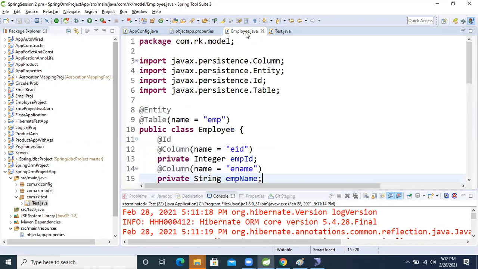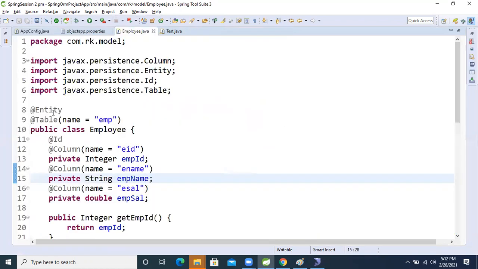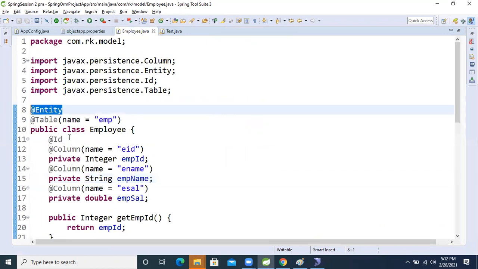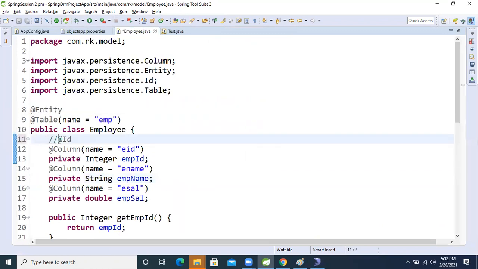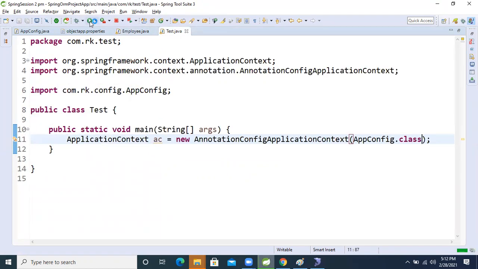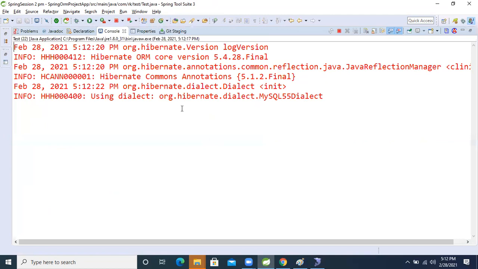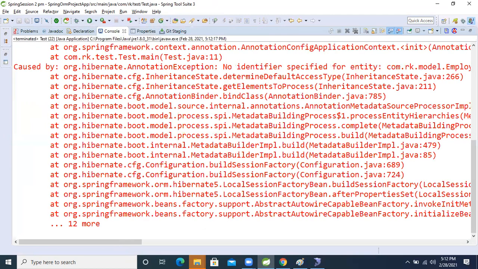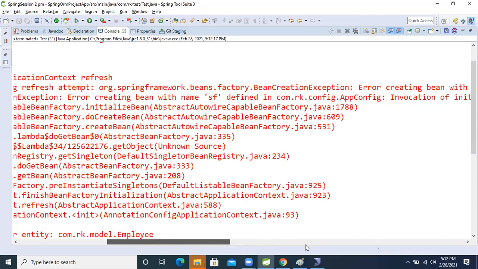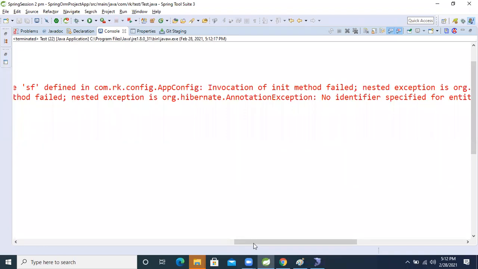I said yesterday that two annotations are mandatory, id and entity. So let's comment it. I'm commenting id, and I will show the problem. Let's run this, and we will get an error. I'm running this application. See on the console what error we are facing. The session factory for com.rk says no identifier specified for entity. Entity means the ID is not there. Identification means ID only.